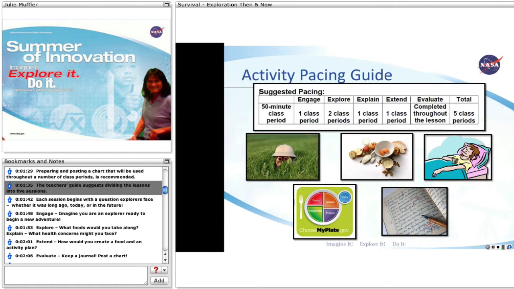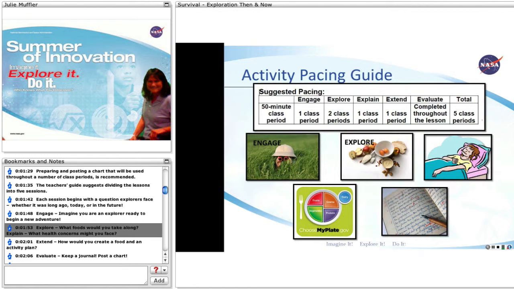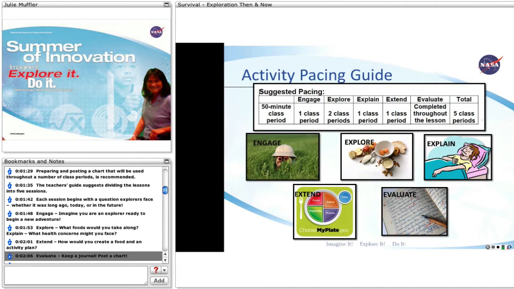The Teacher's Guide suggests dividing the lessons into 5 sessions. Each session begins with a question explorers face, whether it was long ago, today, or in the future. Engage. Imagine that you are an explorer ready to begin a new adventure. Explore. What foods would you take along? Explain. What health concerns might you face? Extend. How would you create a food and an activity plan? Evaluate. Keep a journal. Post a chart.